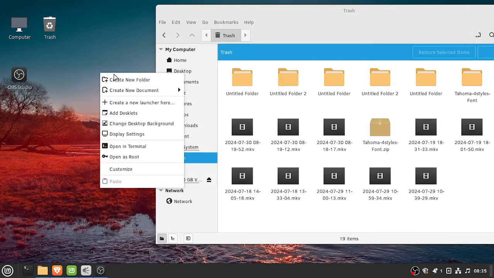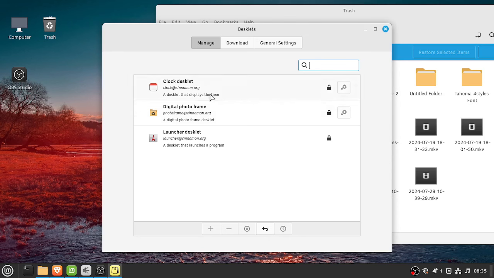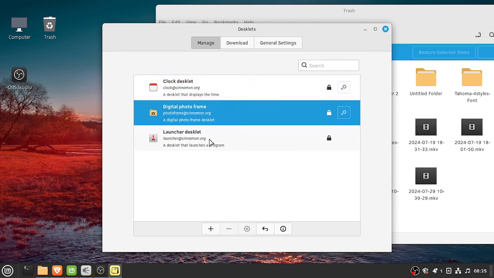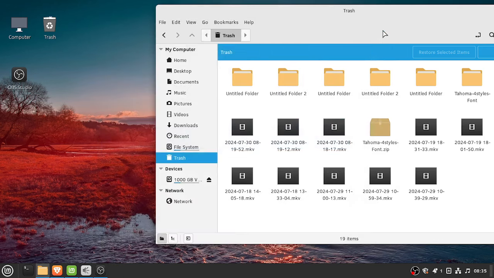Also odd desklets. What is a desklet? I never heard of it. I click at this. What is this? Clock desklet, digital photo frame. I don't understand anything. What else? And the last thing, I guess.